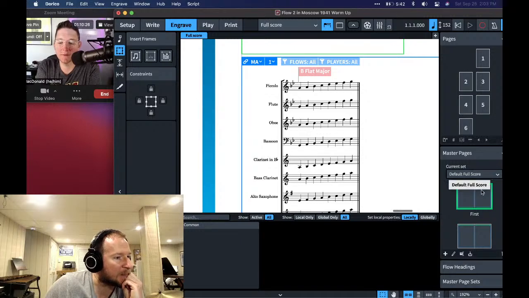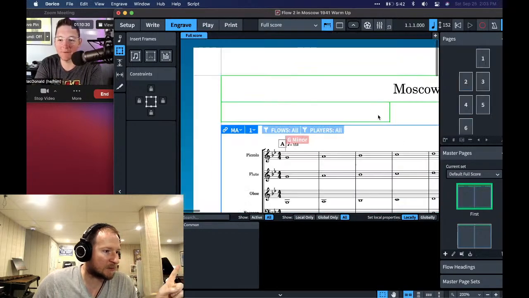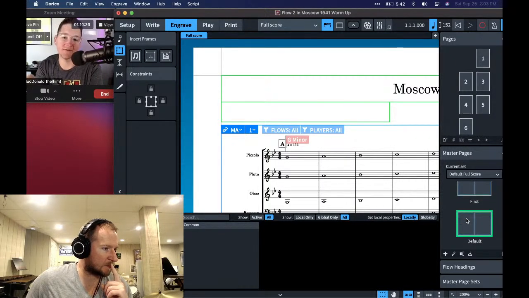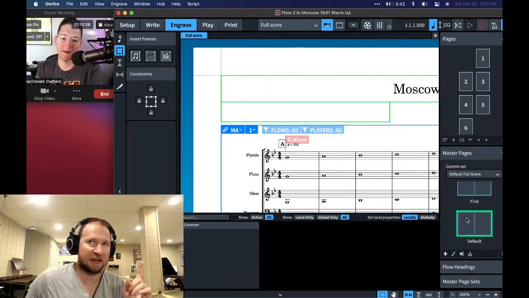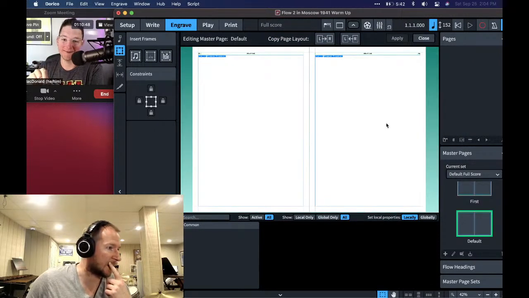Under first. Yep. No. So this is the first master page. We don't want to edit the first master page. We want to edit the one below that, which is the default master page. That's what everything after the first page is going to use. But we want this little thingy to show up on the first page, though, don't we? Not in the score. We're only editing the score. We don't want it to show up at all in the score. Okay, got it. All right, so default.